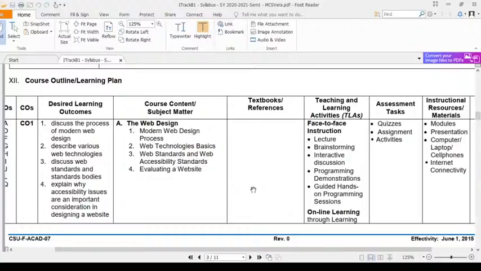I will be uploading all the lectures for this course in Google Classroom while you are waiting for the on-the-go flash drive that the Catanduanes State University will provide you. The flash drive is loaded with the modules for all the courses you are enrolled in, not only for major courses, but also for your general education courses.